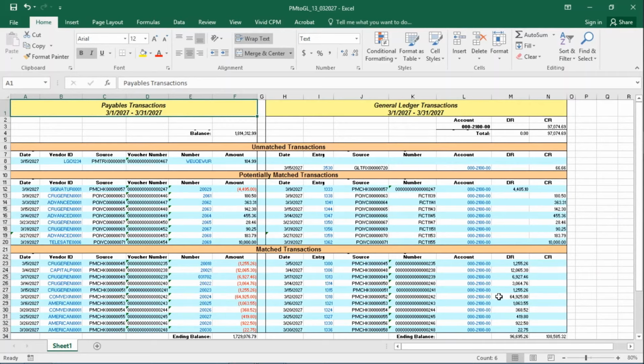First, the matched transactions. The payables and GL transactions are matched on the following: payables management to the GL, the voucher number and the original control number, the transaction source to the originating transaction source, the posting date to the transaction date, and the debit or credit amount. The left-hand side of this screen includes all the payables transactions, the right-hand side includes all the general ledger transactions. The middle section has potentially matched transactions.